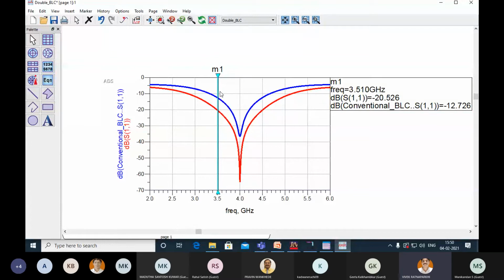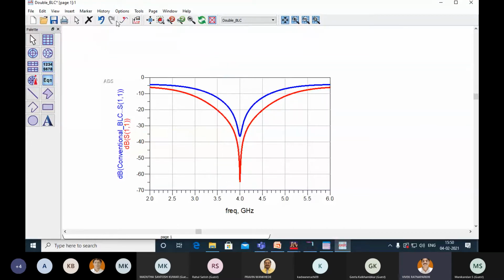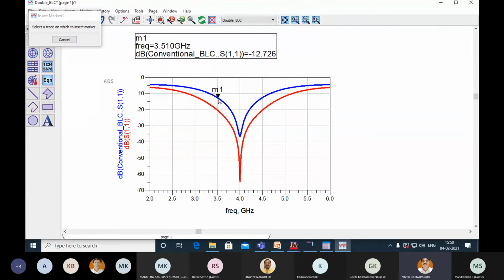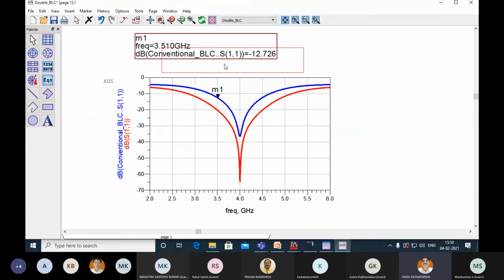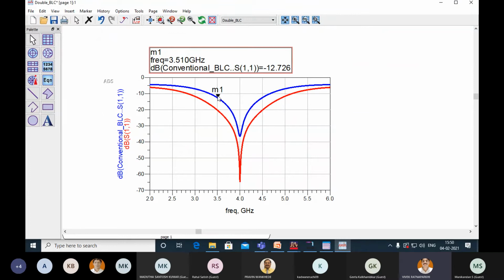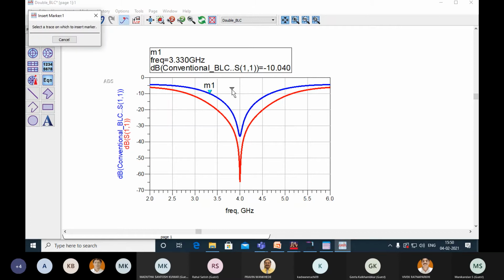Instead of a line marker, because I have to cross-check for both the couplers, I will use a simple marker. Conventional means single box coupler. I named it conventional, and I will take it to minus 10. Okay, so 3.330. In the double box also we can nullify that pointer to minus 10.000. Isn't it, sir? Yes, yes, we can do that also.